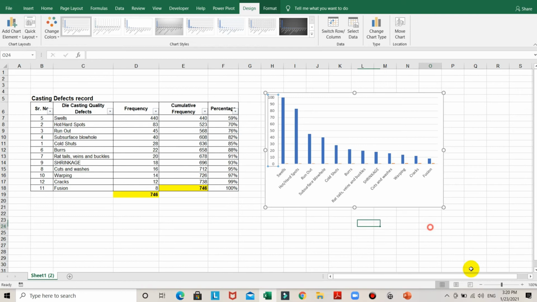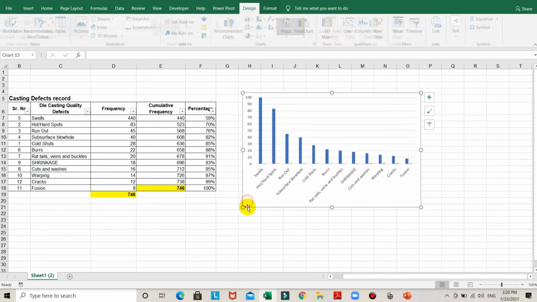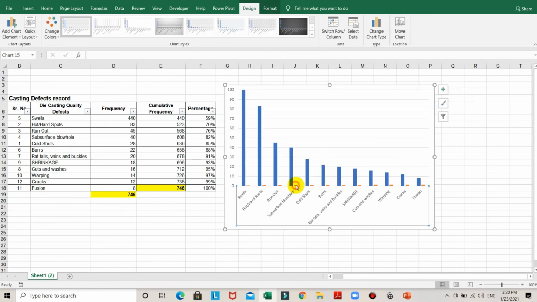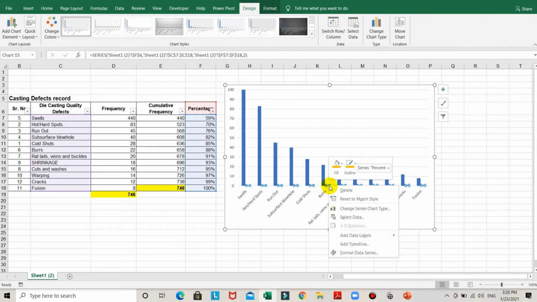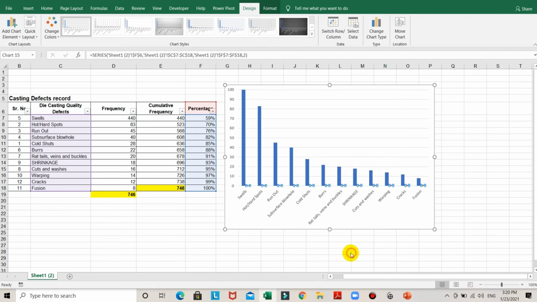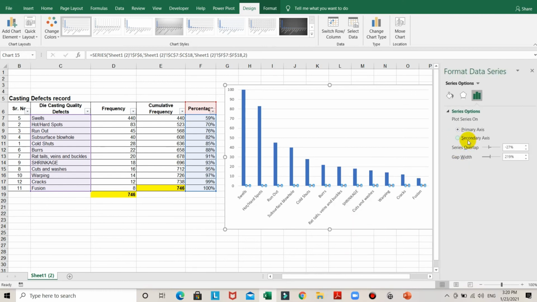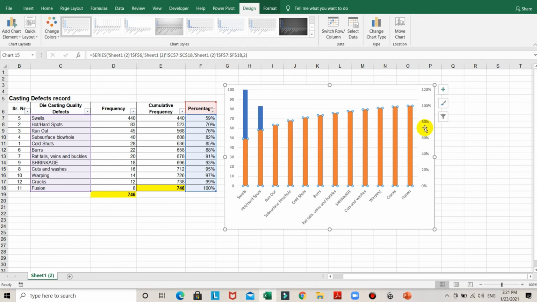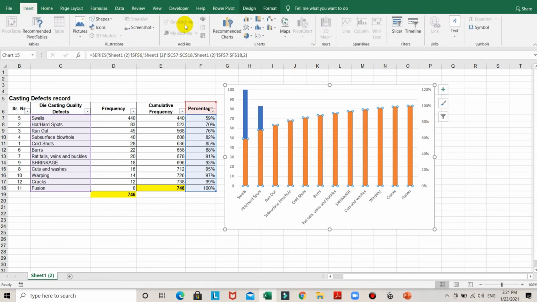Just close this one, make it a little bigger, and now here you can select this axis. Select the chart here and right click on it, go to Format Data Series, and here you will find the secondary axis. Because the default axis system is the primary axis, you have to add it to the secondary axis.